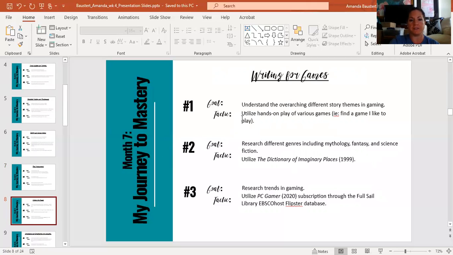My second goal is to research different genres, including mythology, fantasy, and science fiction, using the Dictionary of Imaginary Places. And the third goal is to research trends in gaming. For this, I'm going to utilize PC Gamer subscription through the Full Sail library.